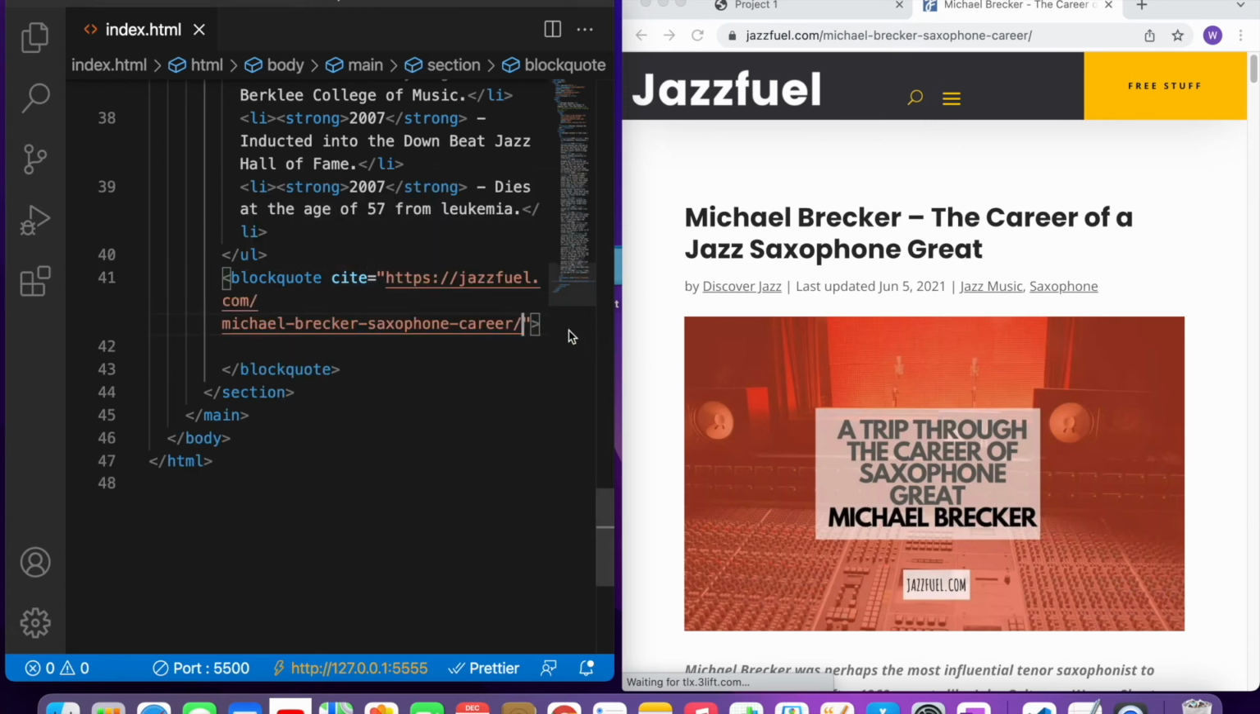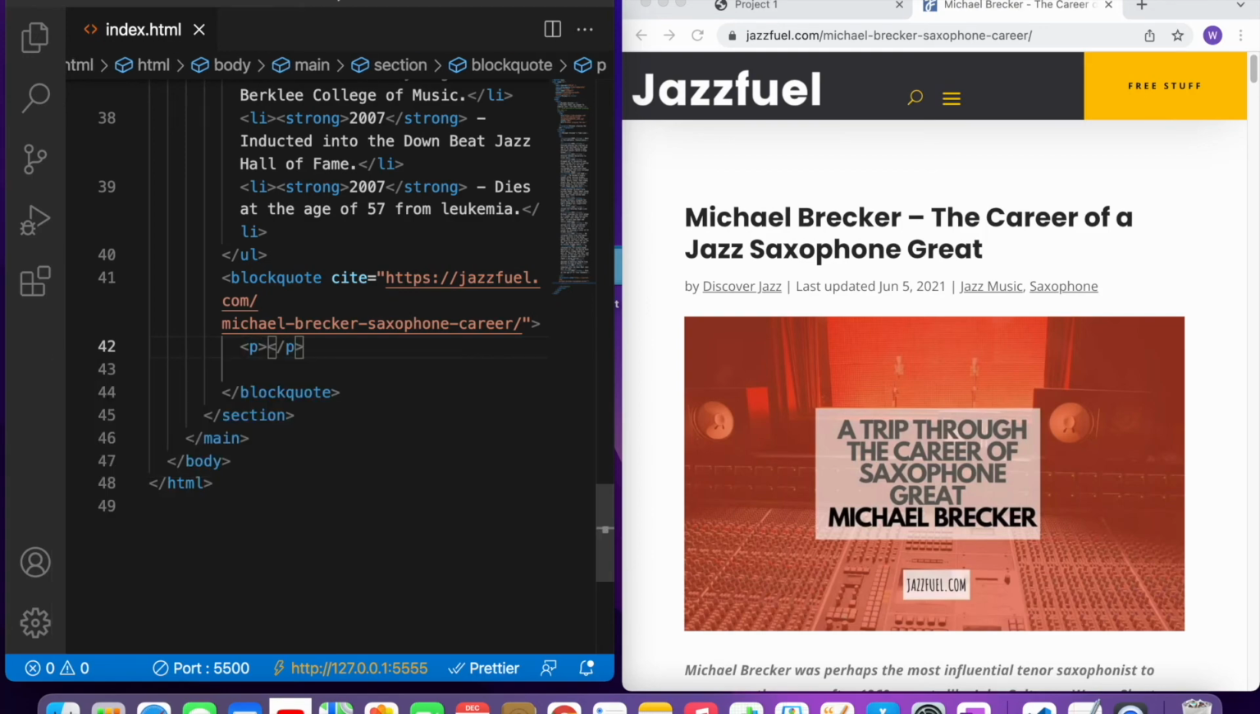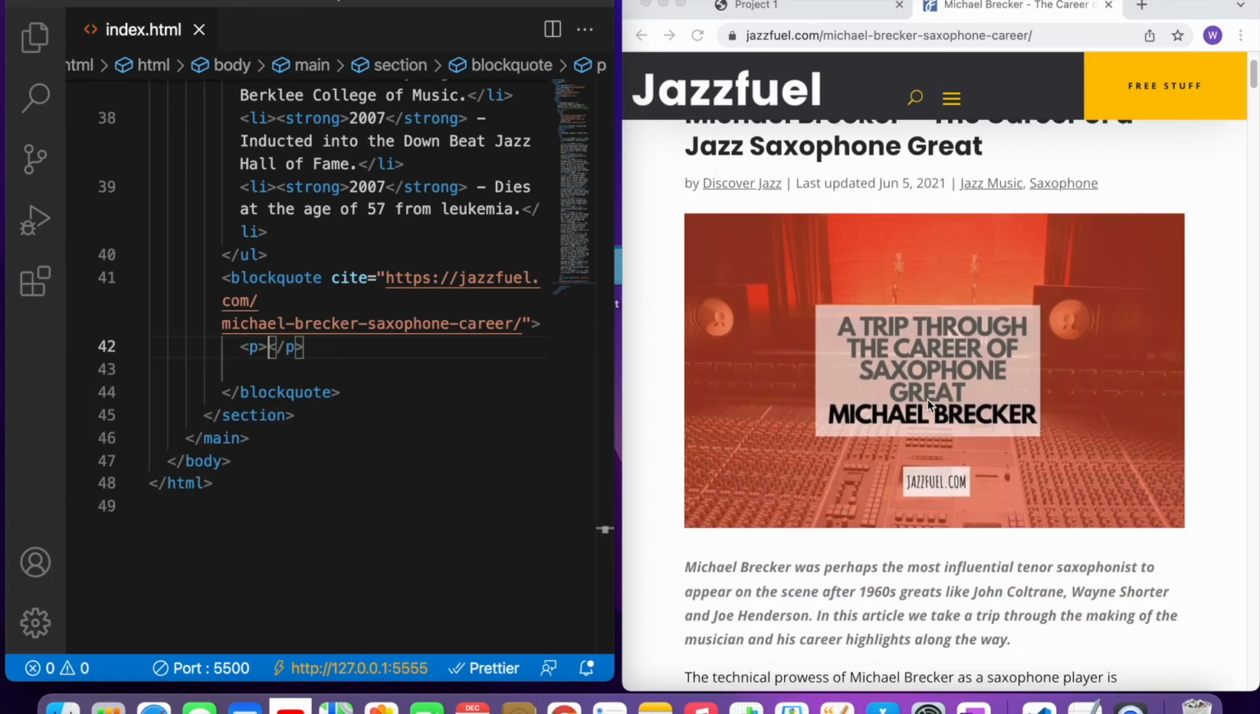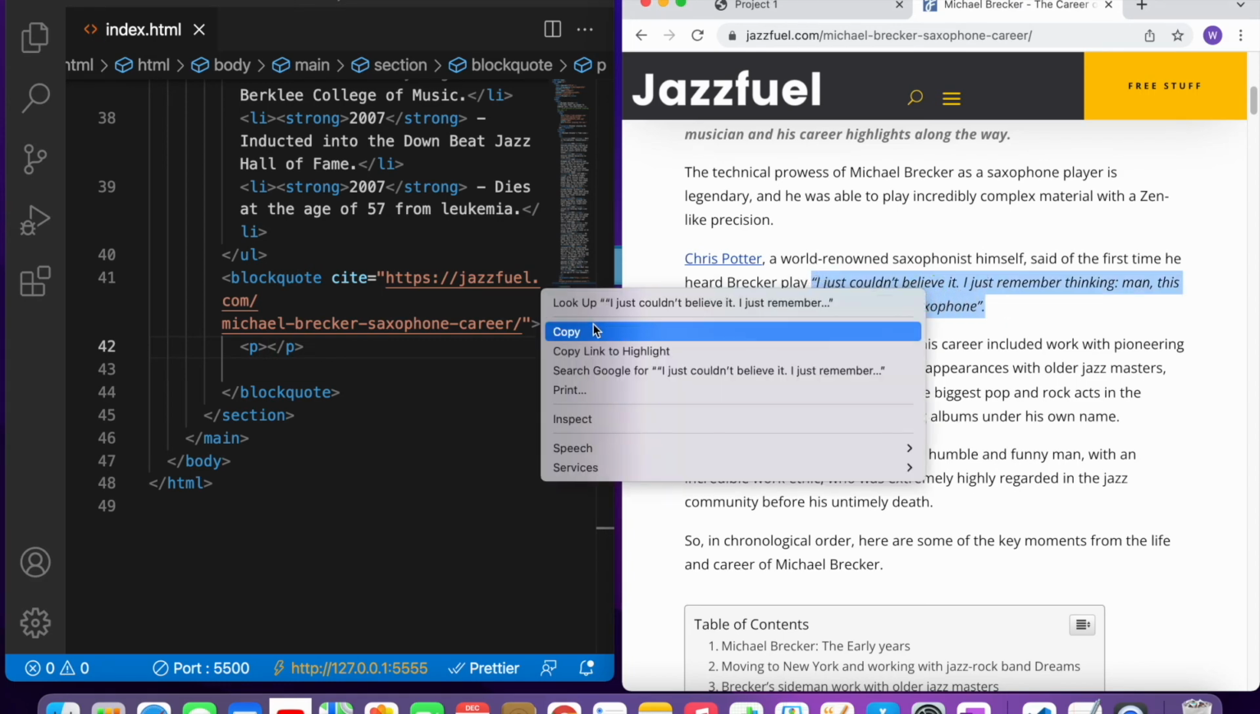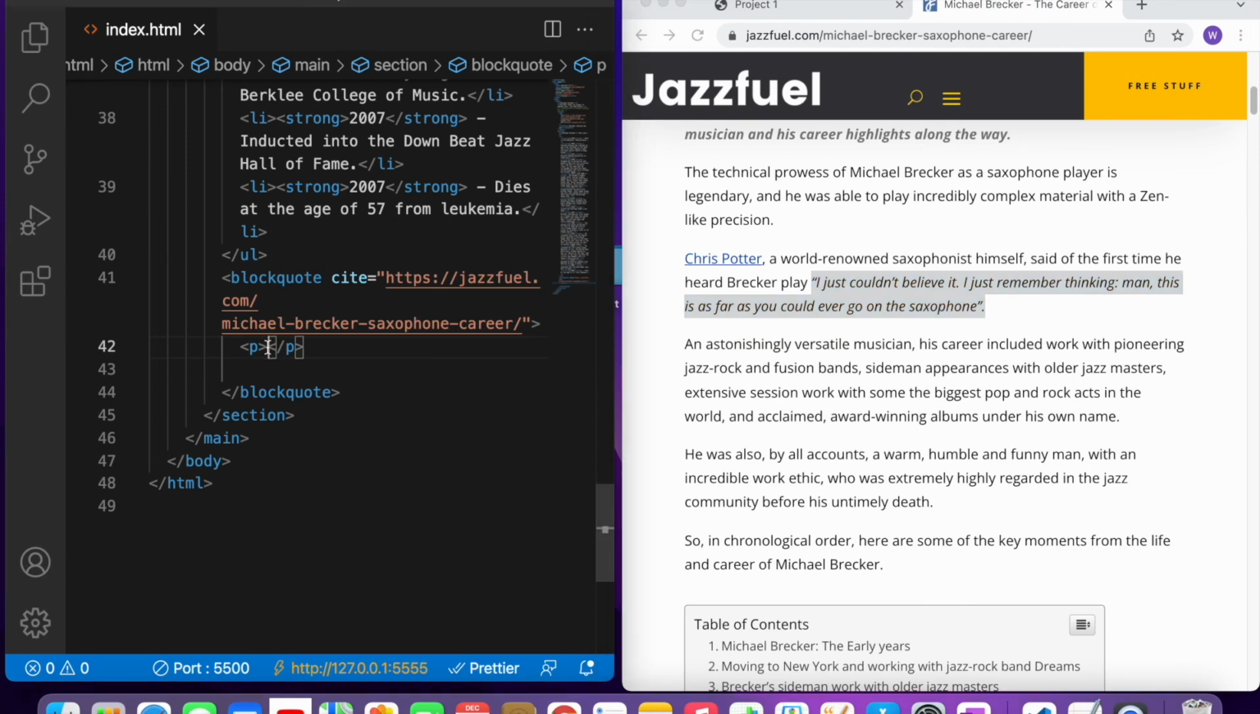And next we need to put in the quote, and for the quote, I'm going to use a paragraph. So I'm going to do P like this, and then I'm going to go in here and grab that quote and put it in there. So let's see, let's find it. Here's the quote I want to use from Chris Potter, and let's put this whole thing in here, and let's copy, and then paste that right here, the quote, in the paragraph tag.